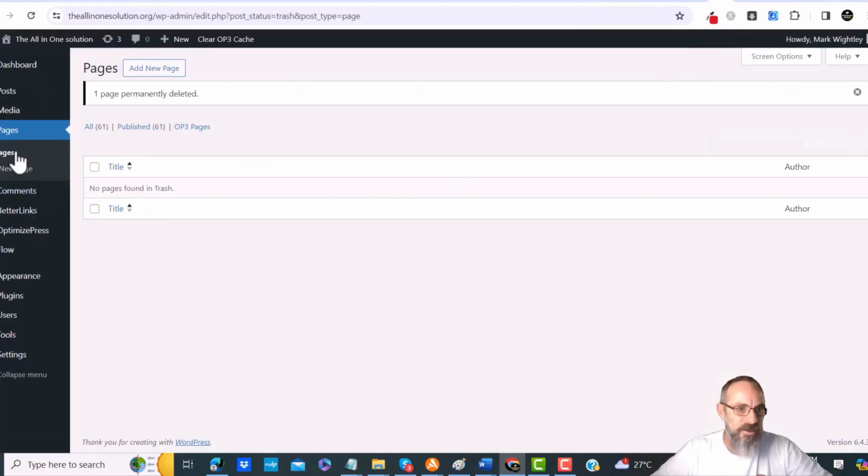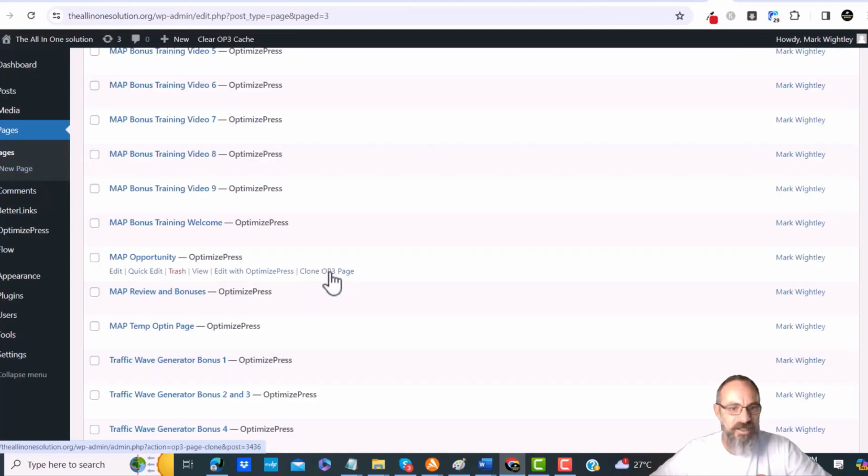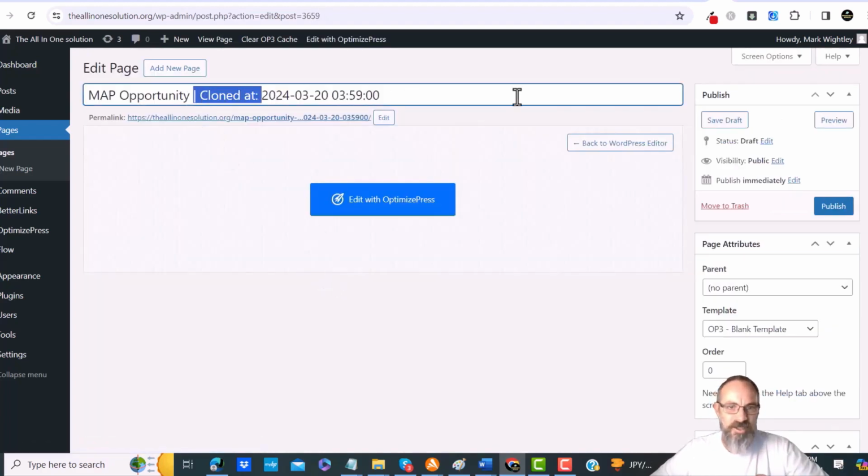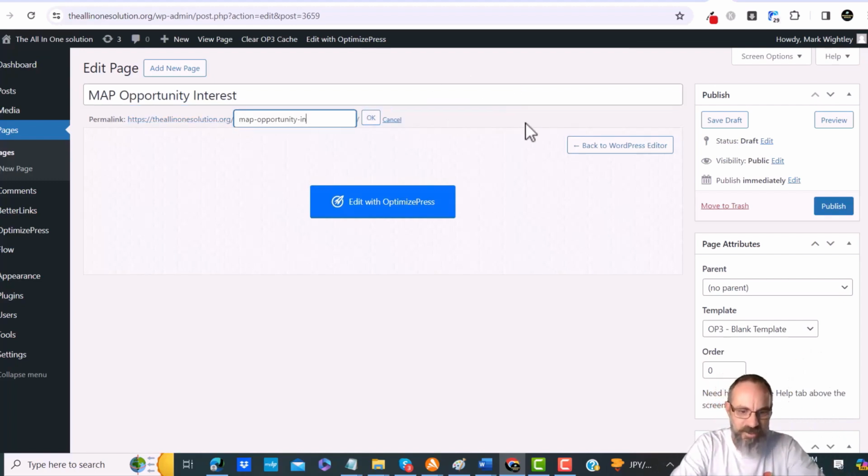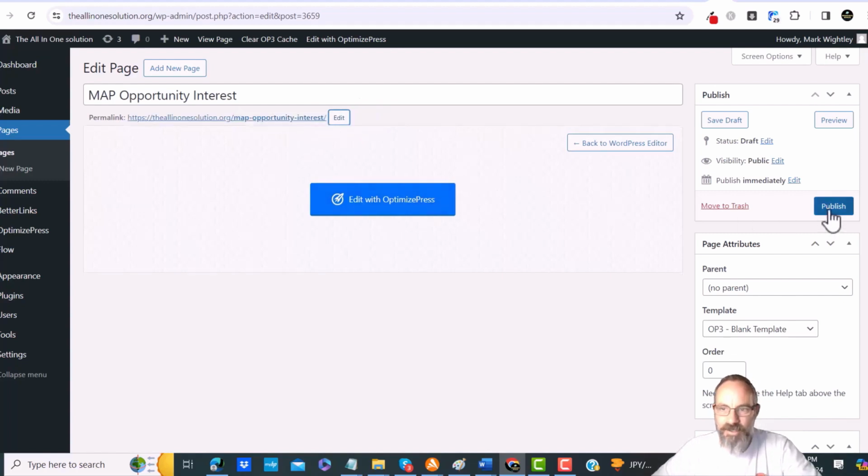Okay, so let's go to pages. So we're going to click clone OP3 page. I'm going to make a new variation of this, and I'm just going to call it, I don't know, MAP opportunity. I don't want to put Pinterest there. Let's just go interest, right? MAP opportunity interest. Oh no, that's Pinterest. I'm using this one for Pinterest. Let's change this and click OK. Cool, let's publish the page.